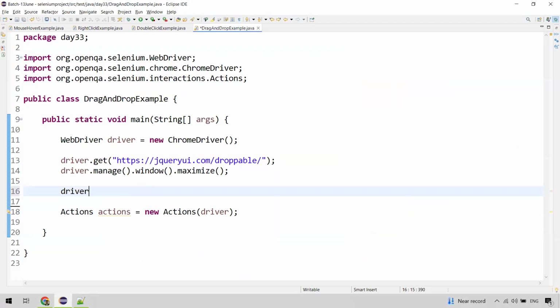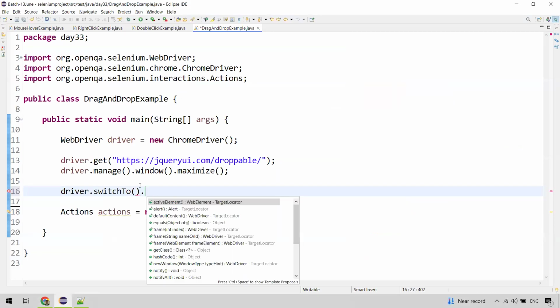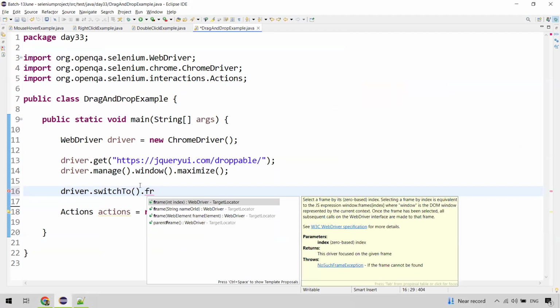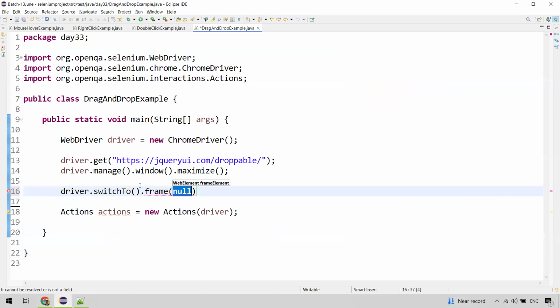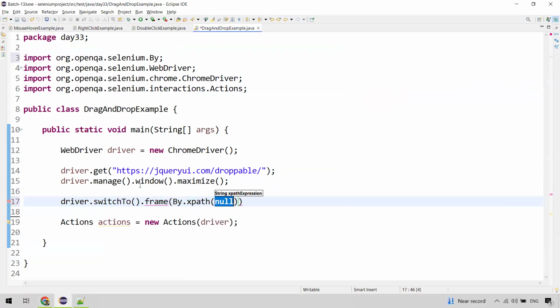First, we have to use driver dot switch to dot frame, and then we'll use the web element. What's the web element we'll use? XPath.